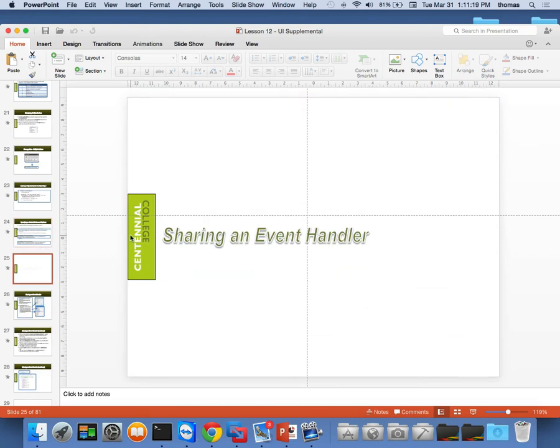Okay, let's move on to sharing an event handler. So we've got event handlers. We've got some buttons, and sometimes you might have a button and some other kind of control that does the same thing. Actually, the function is identical. So why would I write two event handlers to do the exact same thing? That's a lot of code duplication. You want to cut down on code duplication, so you write something called a shared event handler.